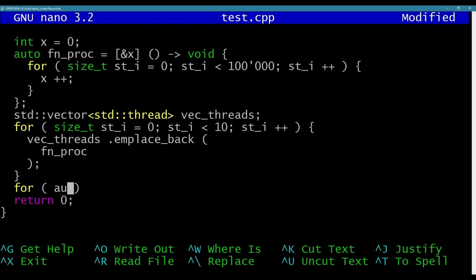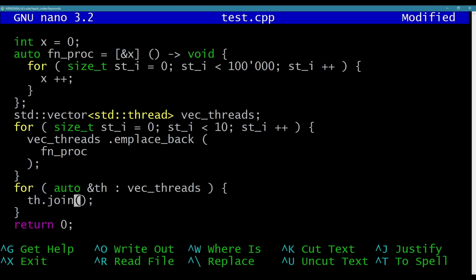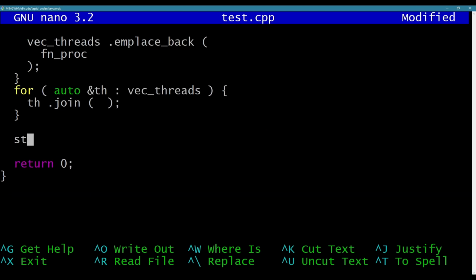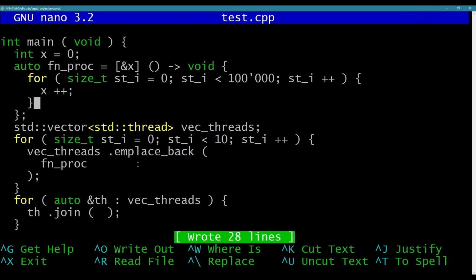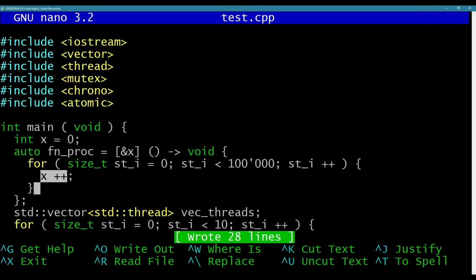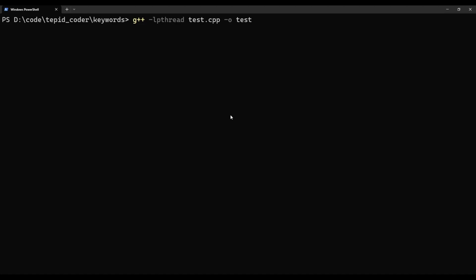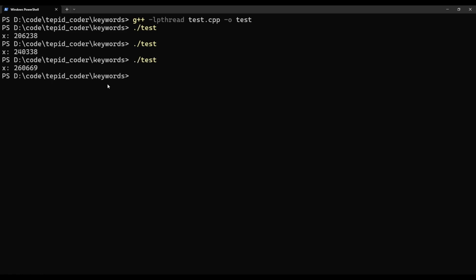So for auto reference th, so thread coming from vec threads, th.join. So once all those threads have finished executing, I'm going to say standard cout x, give it the value of x, inline. Okay. Now it's going to have the wrong value because all the threads are trying to read the current value of x and then add to it and then put it back in memory at the same time. So let's do that. And you can see I'm linking here with pthread. So the library I'm including is called pthread. You have to do that. So test. You can see it's not a million. It's a different value each time because of the race condition.